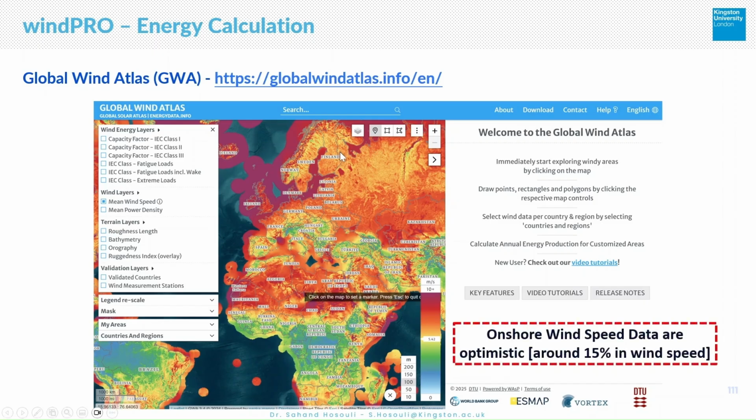For onshore wind speed data, it's more or less optimistic, around 15% more in wind speed. But for offshore, it's quite accurate data from this website and also from this resource, which is the GASP resource.